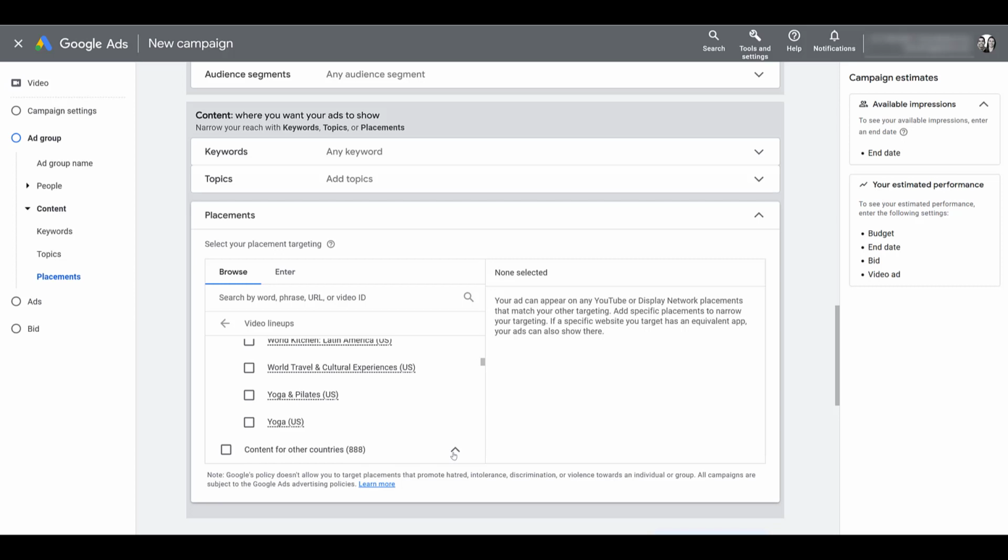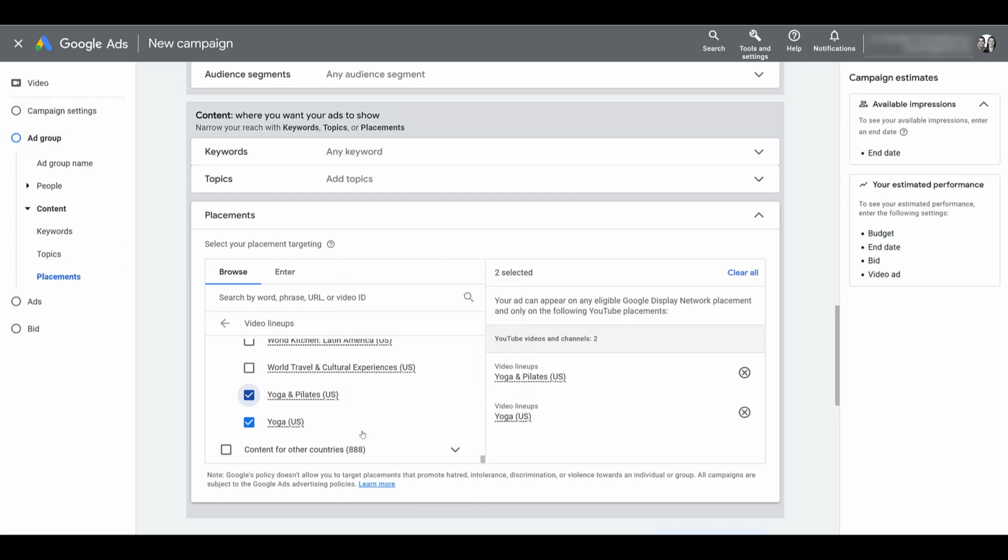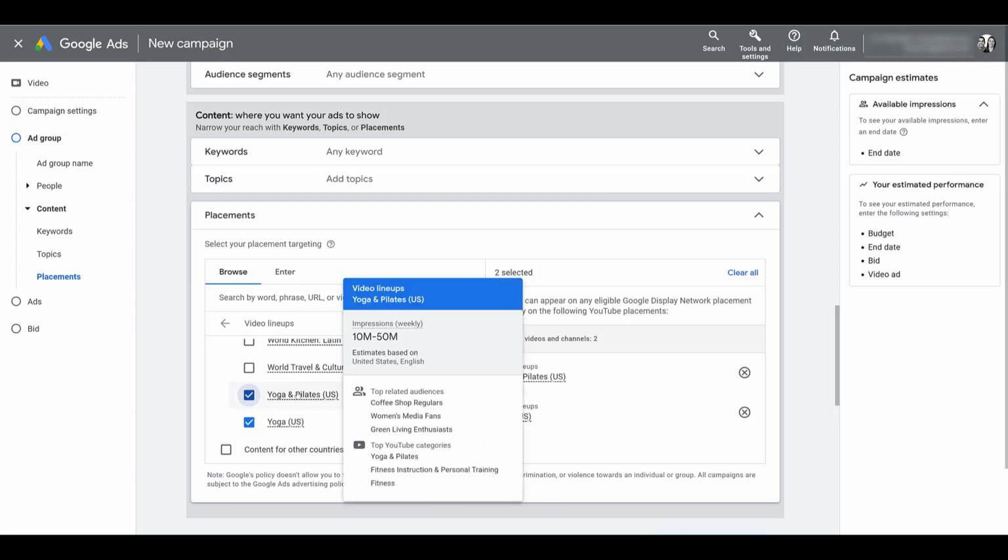If I scroll back up, I'm just going to target these two since they are familiar. But if I want to get a better understanding of what type of people make up these audiences, all you have to do is hover your mouse over one of them. They show you the weekly impressions that make up each of the video lineups, showing it's just based on the entire United States and just the English language. That is what I had set up by default within my campaign settings. So as you update your location and language targeting, this will also change.